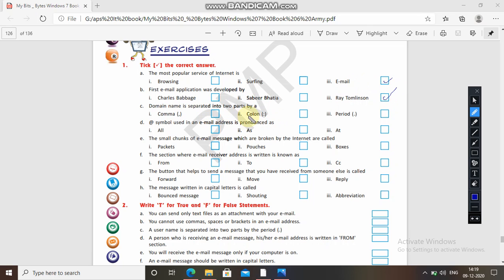Comma, colon, period. Just now I told you a little about the period and the at the rate symbol. So period here. What does the at the rate symbol express? It is pronounced as "at", not "all as".